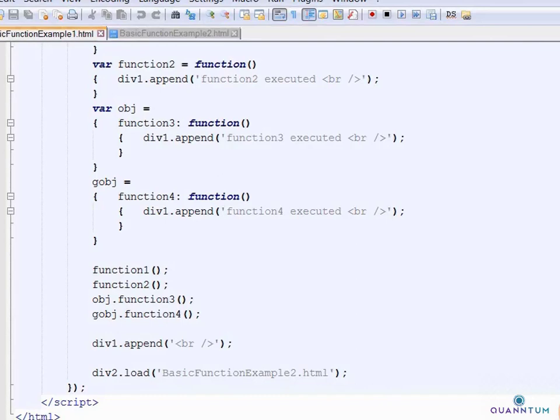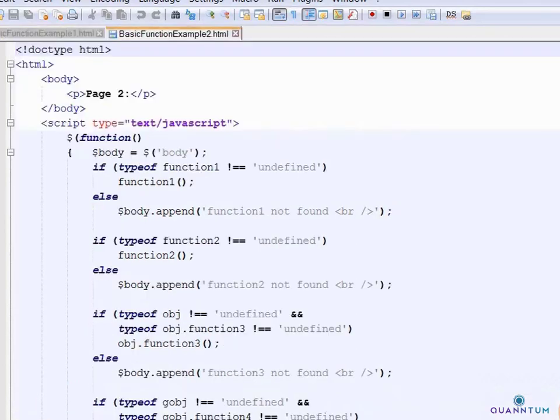Let's take a look at what we're loading in the second page. There's just a single HTML paragraph tag and a bunch of if statements in our script. Notice how we make use of jQuery even though we don't include it. This page will only work when it is loaded with Ajax. That's exactly what the load function from the other page does. It uses Ajax to load the contents of this page into the second div on the calling page.